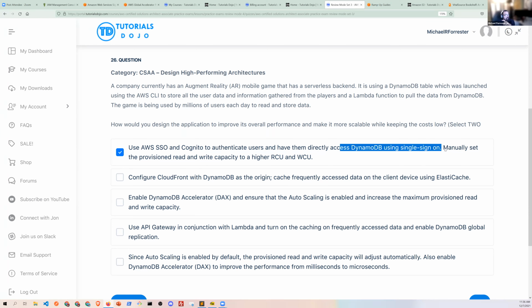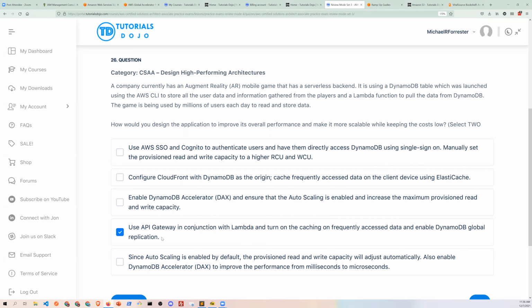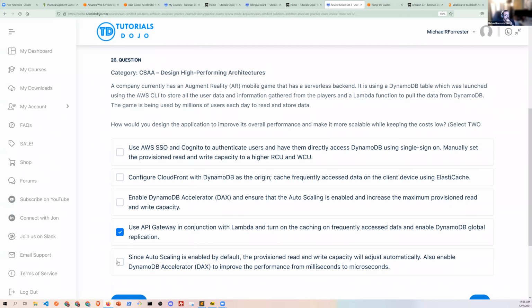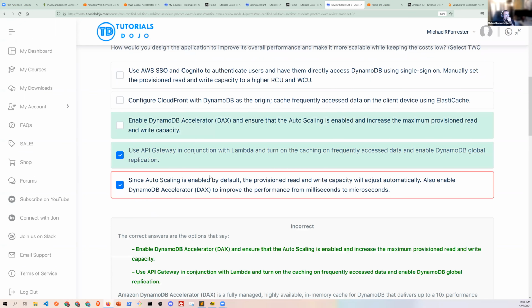That could happen, but my only issue is manually setting the provisioned read-write capacity. That doesn't fit. So by default, I think maybe D is one of them. And since auto scaling is enabled by default, it says enable DAX. I gotta tell you, I just have an issue with DAX because it's actually more expensive. But let's see what they say. Maybe there's something here for us all to learn, or at least for me to learn. Right? Yeah, I thought so.